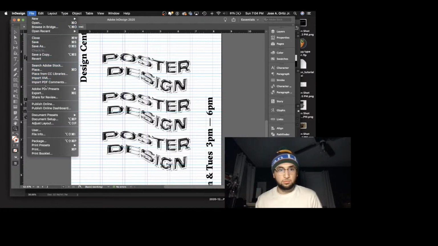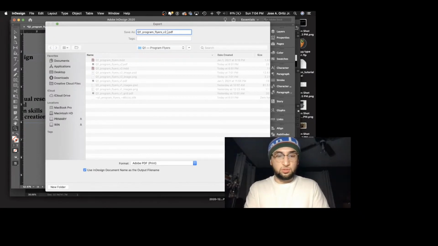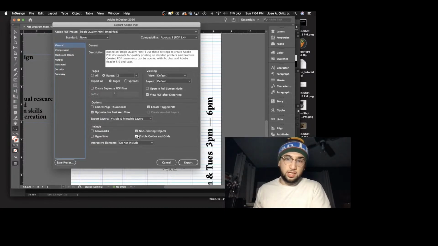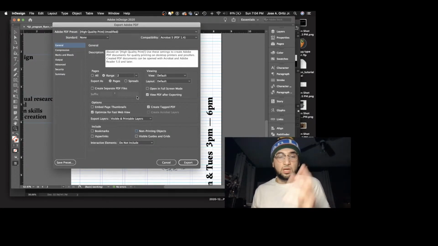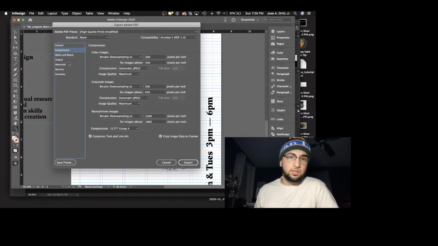We're gonna go to File, Export. We already have the other one called version 2. I'm gonna call that version 2 guides because it has the guides. But for now, I'm just gonna call this version 2_2. Save. We're gonna uncheck visible guides and grids and non-printing objects because obviously we don't want to see anything that won't be printed. We're gonna leave that on a range of 2. The preset is fine, high quality print. It's modified because of some of the changes that we did, that's all.